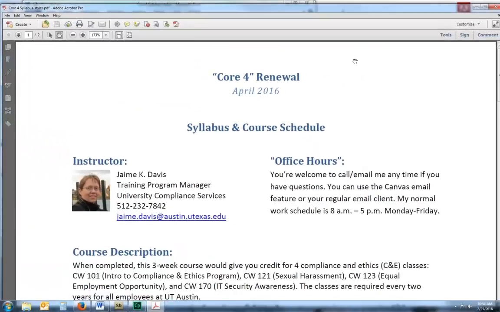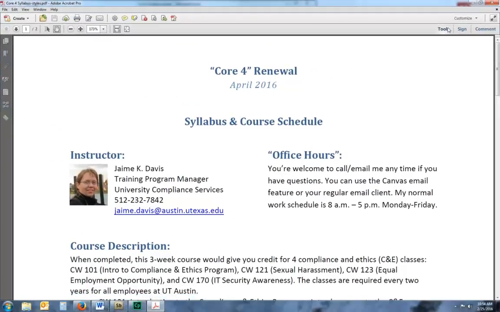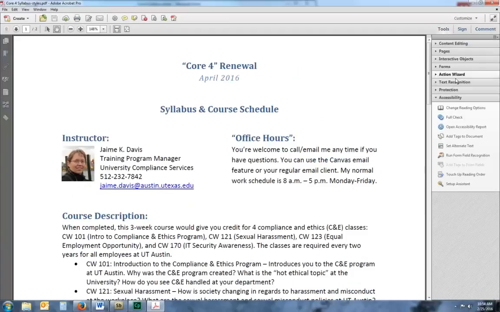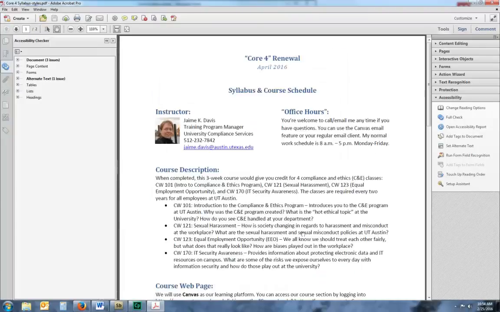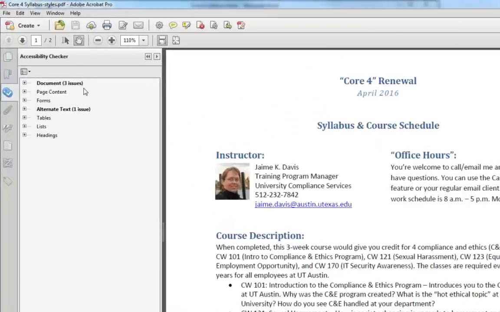The first thing I'm going to do is run the accessibility checker. In Adobe Acrobat 11, you'll see the Tools button is on the right side, so click that and then click the Accessibility button at the bottom. The option you'll want first is the Full Check. It's going to bring up a dialog box, and for the sake of simplicity, you're going to leave everything as it is and just click Start Checking. It's going to tell you that there are some issues with the document.